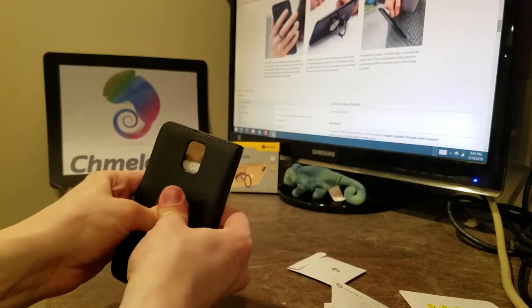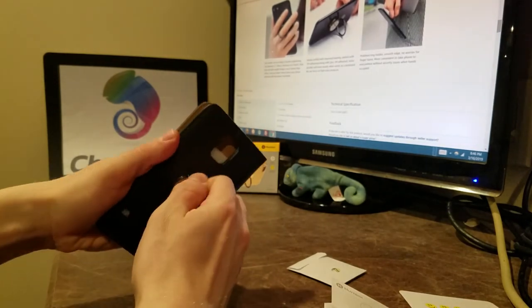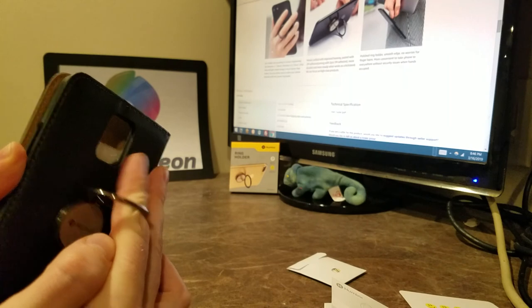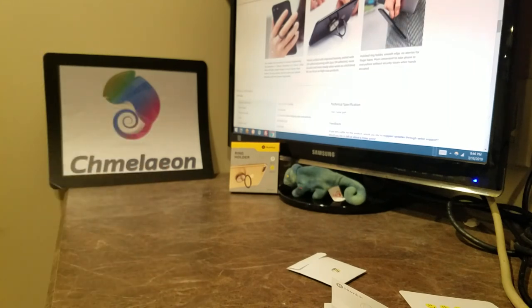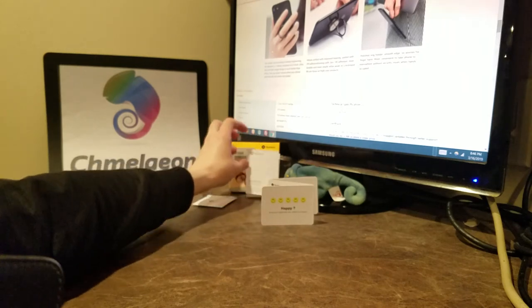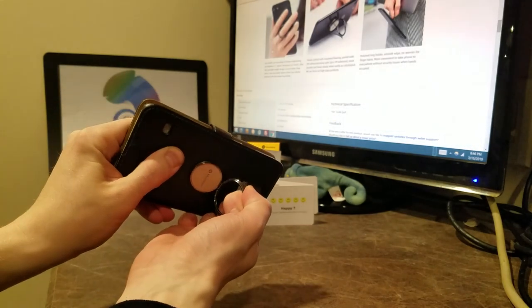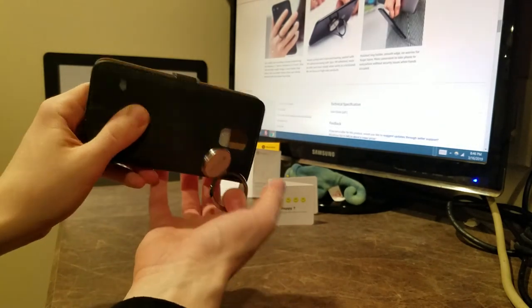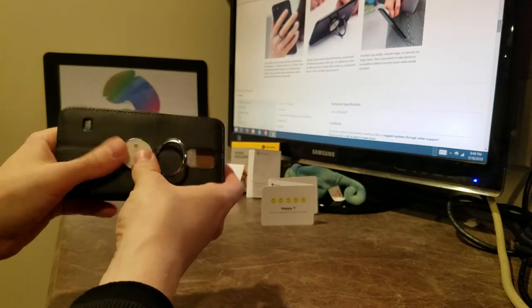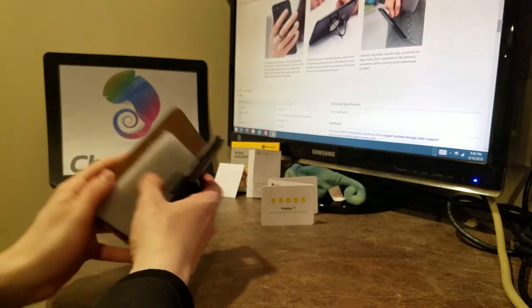I'm going to really stick this thing on here. Give me a second. Okay, now. I'm really pushing in on this thing. Okay, now I'm going to pull on this. It's still coming off a little, but it's not nearly as bad as the surface. It's really meant to be used as a stand. Let me just try it as a phone grip.